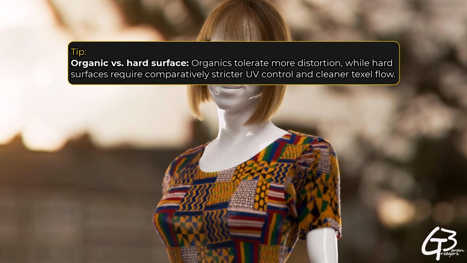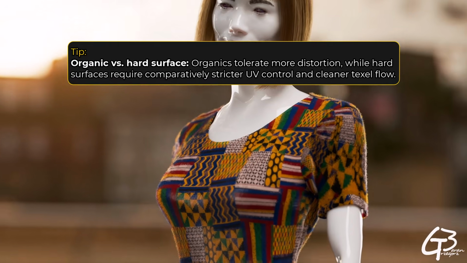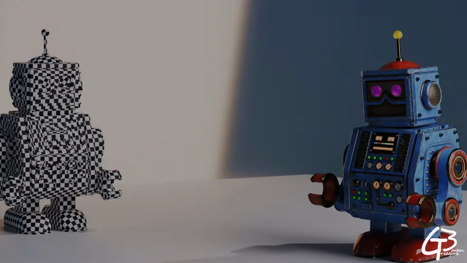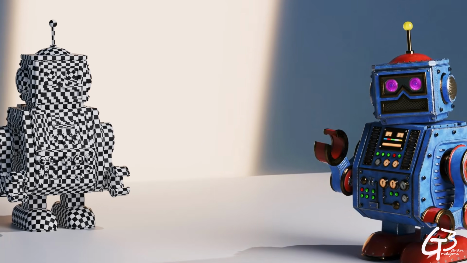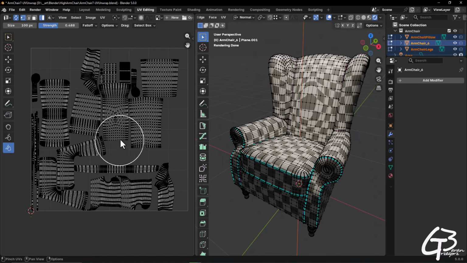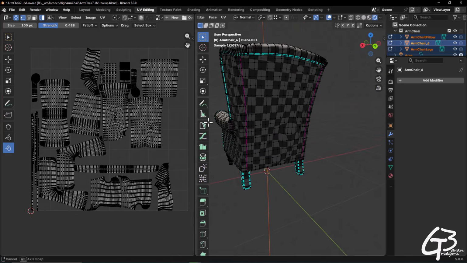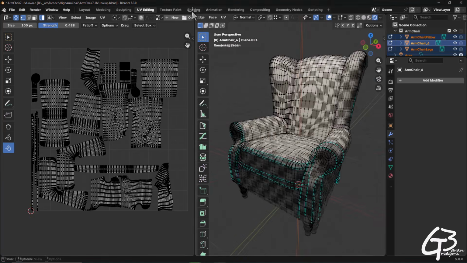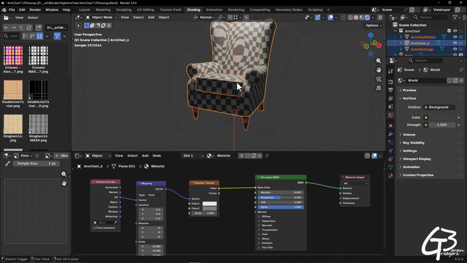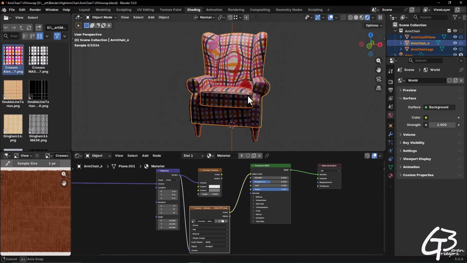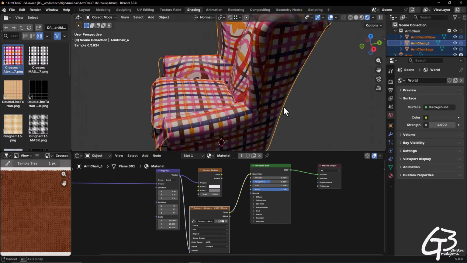Organic forms, especially skinned models, can tolerate more UV distortion. That's because their textures are usually more blended, less precise, and often deform in motion. In contrast, hard surfaces and tileable materials require much stricter UV control. You need clean alignment, minimal stretching, and consistent texel flow to preserve detail and avoid visible repetition. The tolerance for distortion is fundamentally different because each surface type interacts with lighting, animation, and texture detail in its own way.